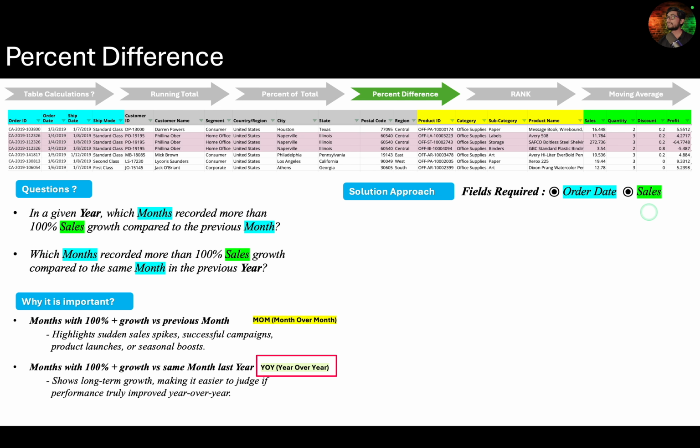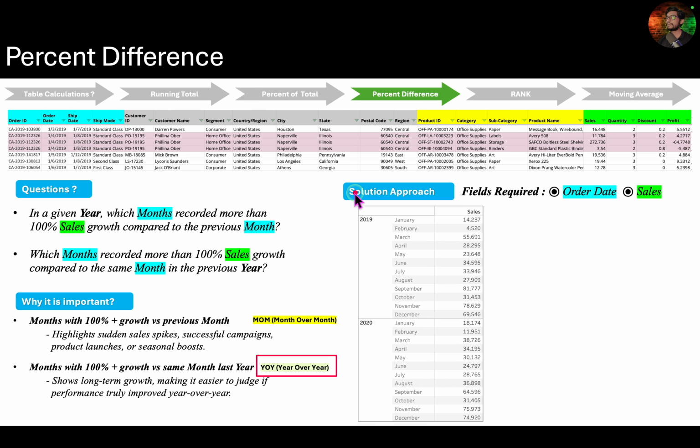So let's move into the approach and see how to deal with this. The first step is to build this base table that shows the monthly total sales for all years in the dataset. And the good part is we have already created this kind of table multiple times in earlier questions. So now let's take the first question, which is month over month analysis.